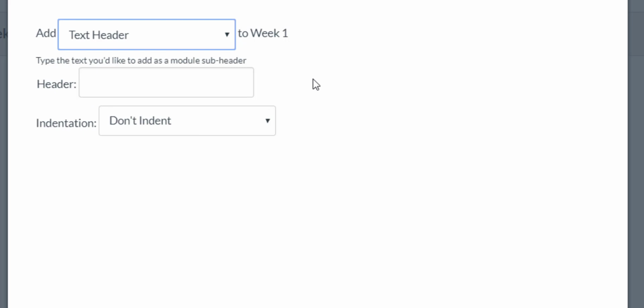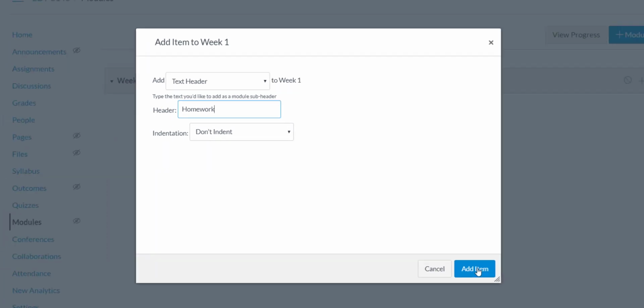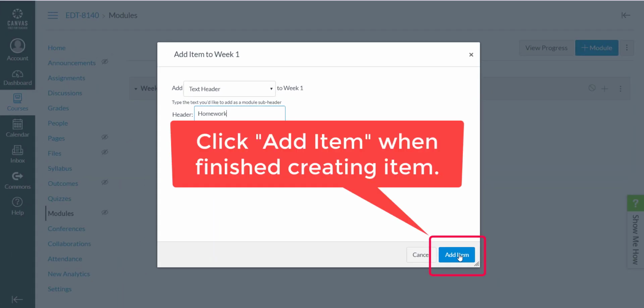It will then ask you to specify the information you want to put in there. For this one, we will say homework. And then it'll ask you to provide an indentation. For this one, we won't indent it. We'll just leave it as is. And then we'll click Add Item here.